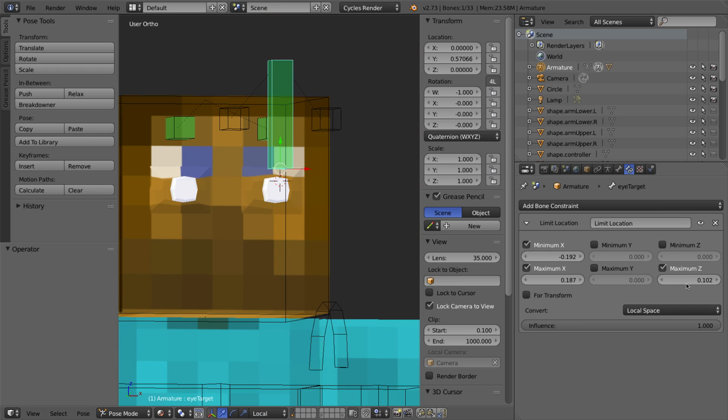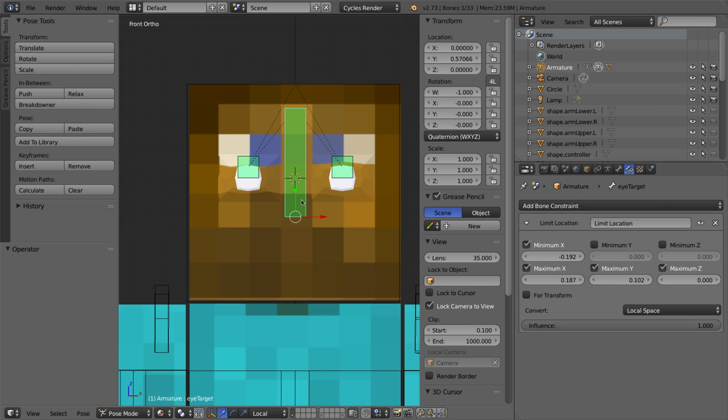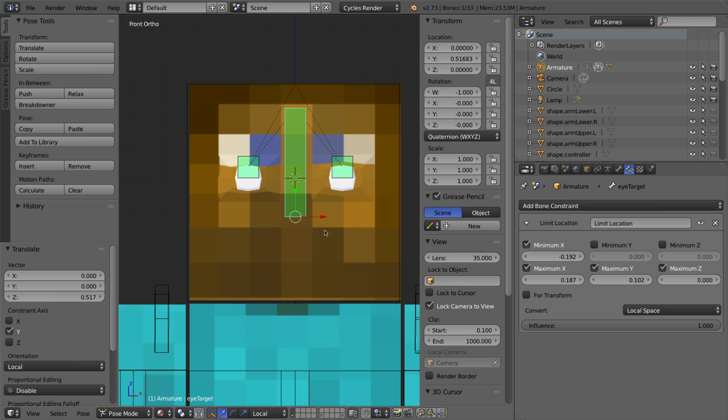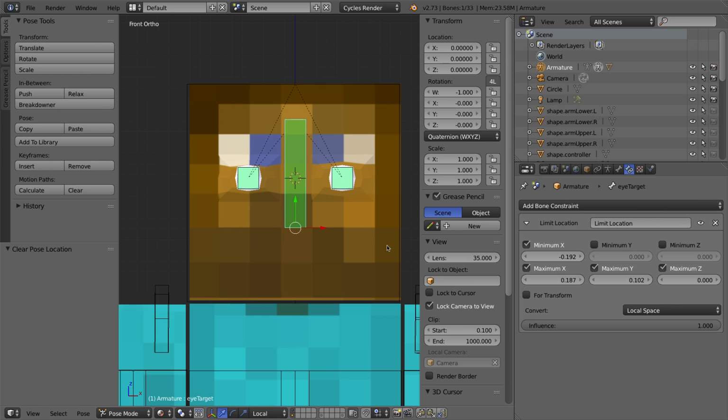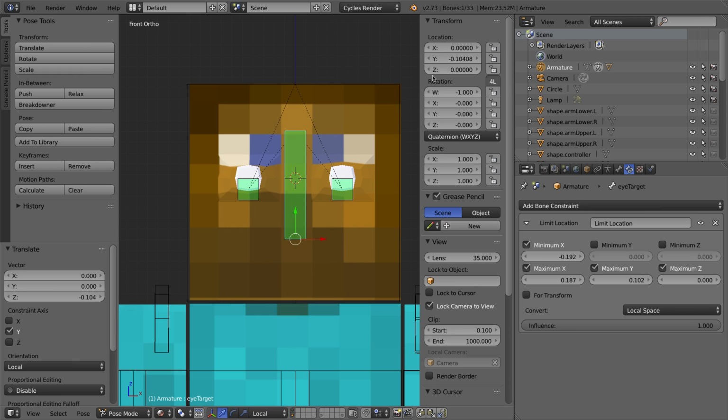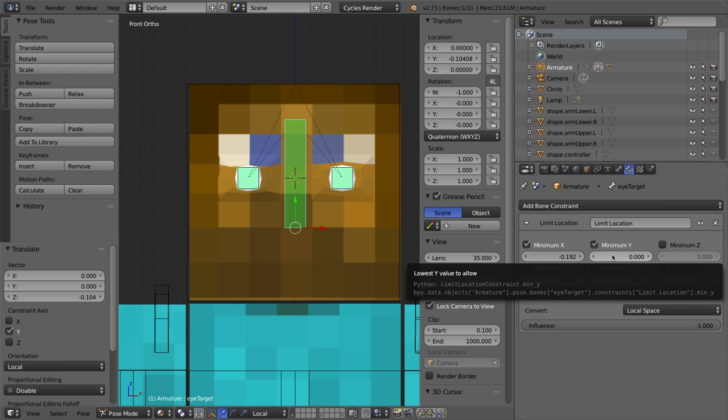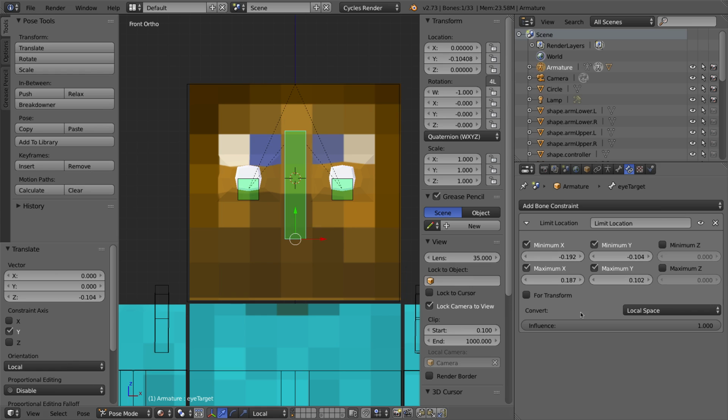So I'm going to copy this. Again, you can just put your mouse over it, Control C, and then I'll delete that, set it back to 0. Maximum Y, Control V. So now, Alt G, if I move that up, it'll stop me from going above that point right there. Alt G. I'm going to go down to right about there, and I'll copy that value on the Y axis, Control C, and paste it. Again, I don't want to work with these two. Minimum Y, Control V, and it's negative 0.104.